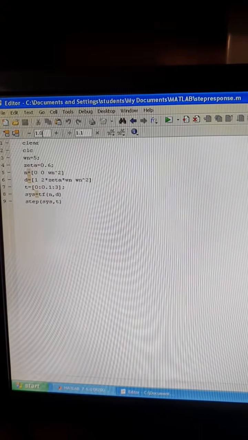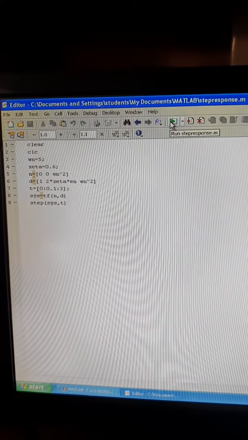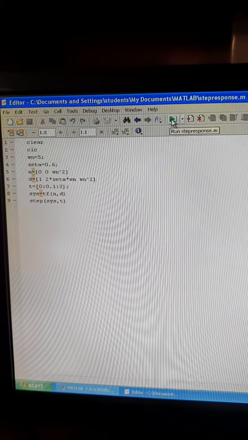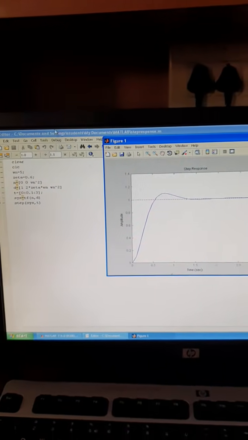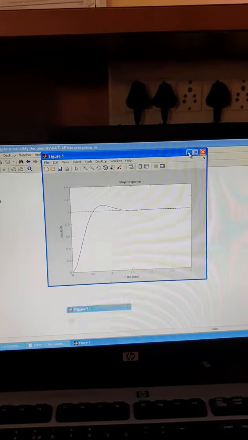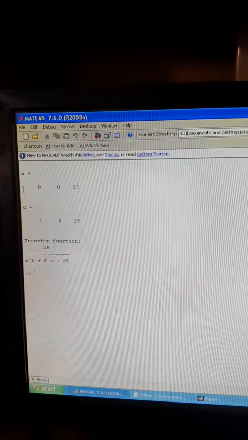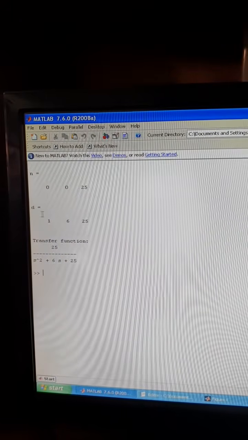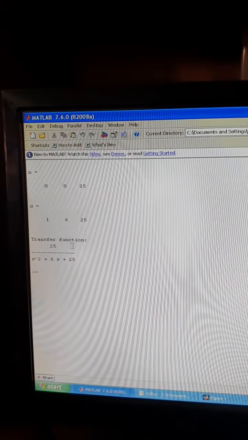now once the program is saved, you have to use this button. This is the run option. So press this run button. Once the program is run, you are going to obtain this graph. But before seeing the graph, go to the command window. So this is the command window. Here you can see the result page. This is our numerator, this is the denominator value, and this is our final transfer function.